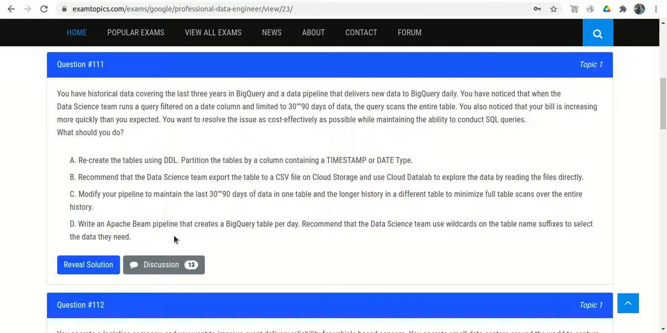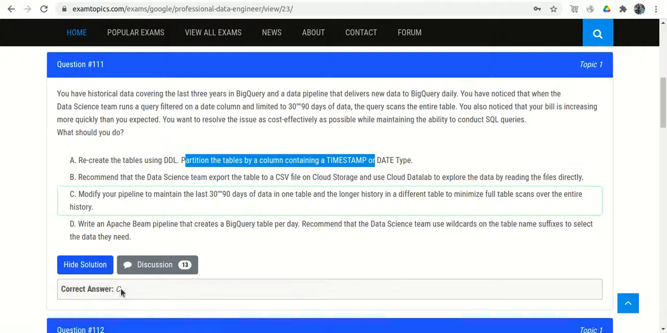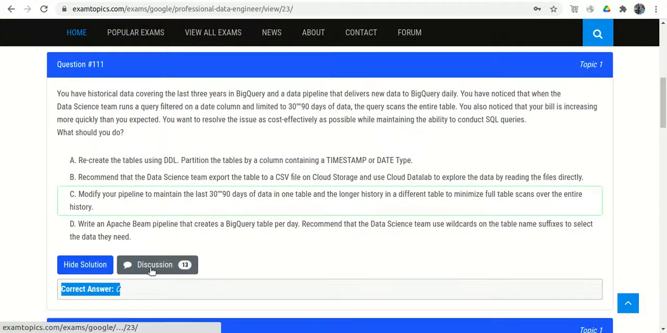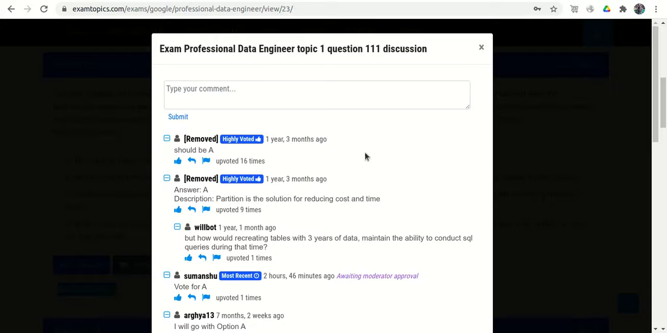So option C is eliminated. Write an Apache Beam pipeline that creates a BigQuery table per day. On a daily basis we are creating a table, so this will also cause an increase. Option D is also eliminated. So only one option is left, that is option A. Option A is the correct answer. Option C is not the correct answer. Option A is the correct one.